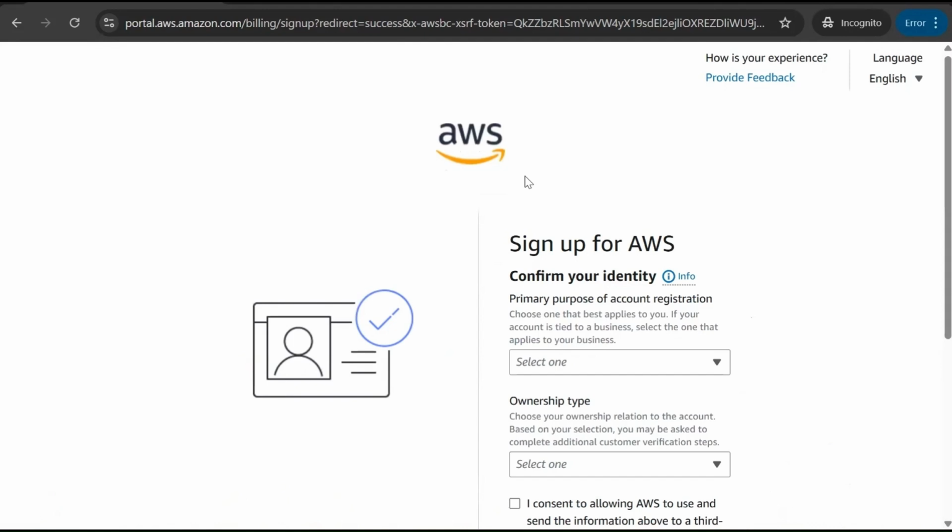Now we have reached the Confirm Your Identity step. You will need to make 2 selections here. Primary purpose of account registration. From this drop-down, choose the option that best reflects why you are creating this AWS account. If it is for a company, business, or any kind of organization, select the business purpose. If you are signing up for personal use or learning, select the personal purpose.